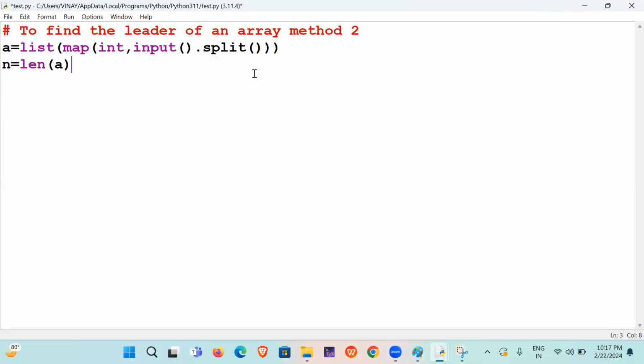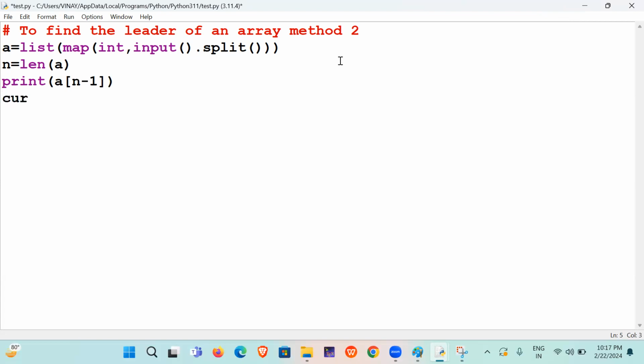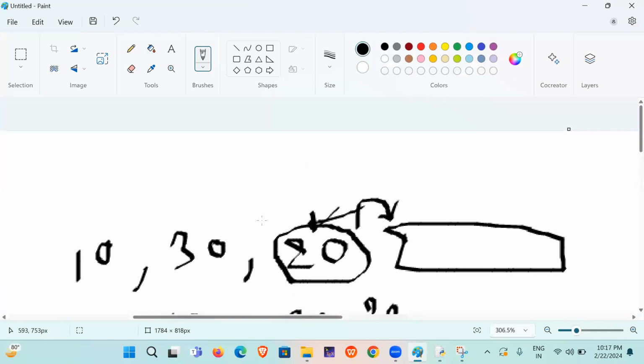Now what I'm doing is at the beginning I'm printing a of n minus 1, the last element, as a leader. I'm assigning current leader is equal to a of the last element. I'm iterating from the last, taking a while loop, with i equal to n minus 2. Already I have printed the last element. I will take one more test case with more elements.